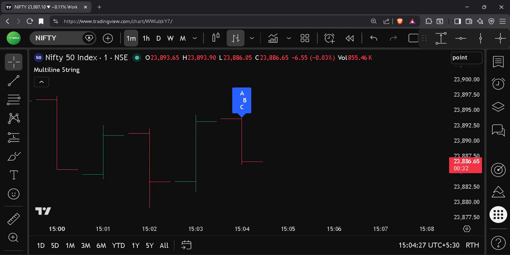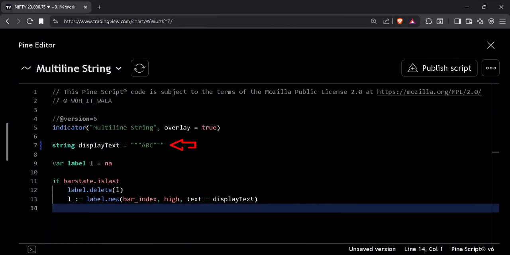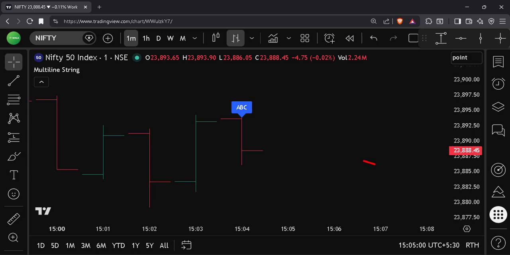So, Pine script has now introduced multi-line strings. How does it work? Simply write your string in triple quotes. See, I have written 3 double quotes before and after the string. You may use single quotes as well. Now see, at this moment, nothing is special.